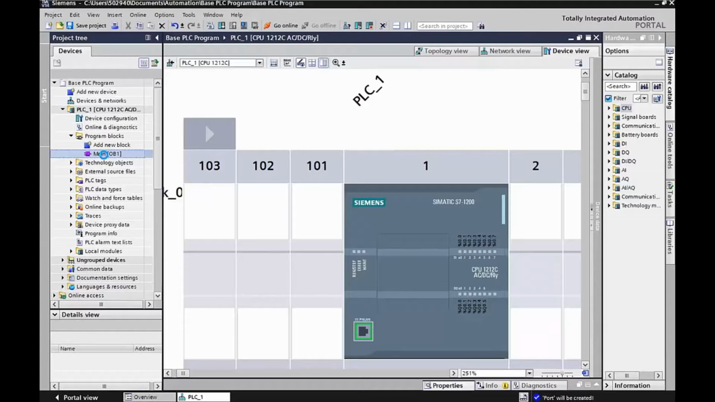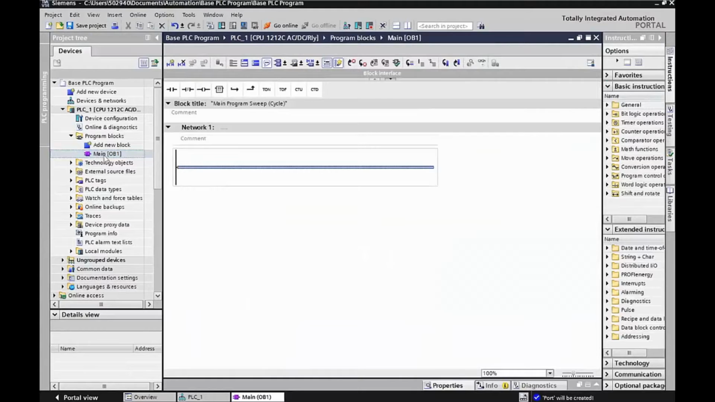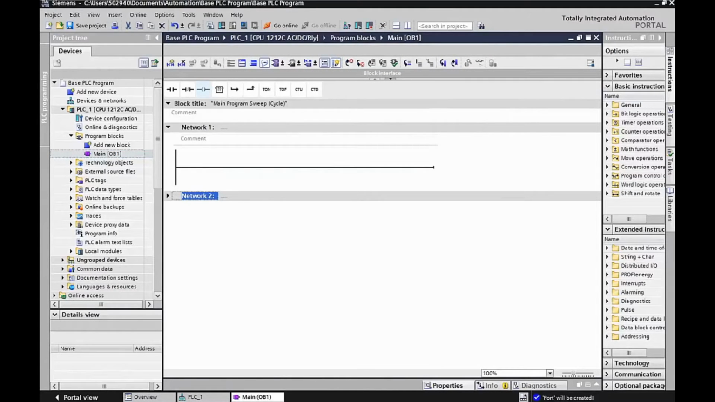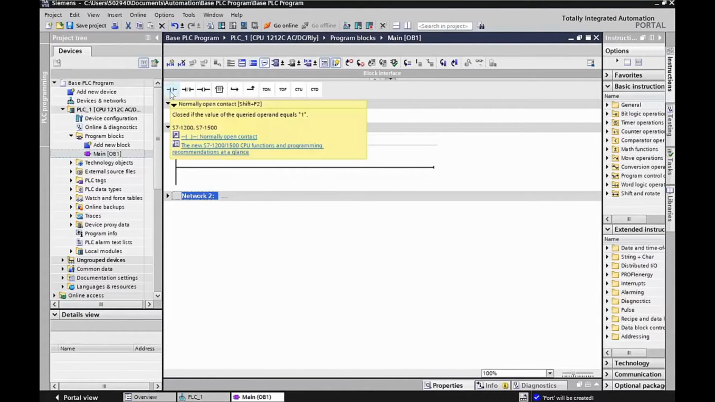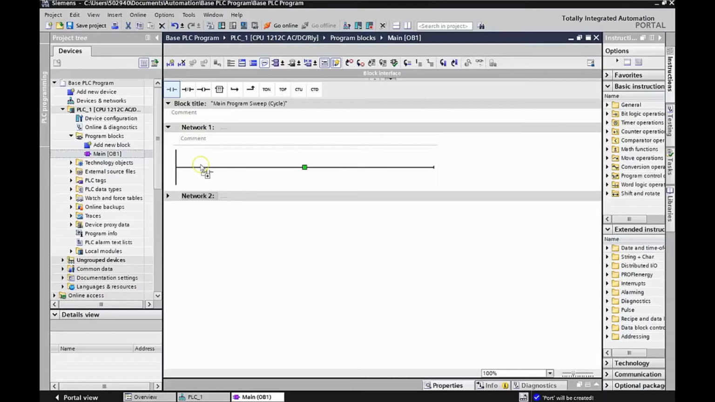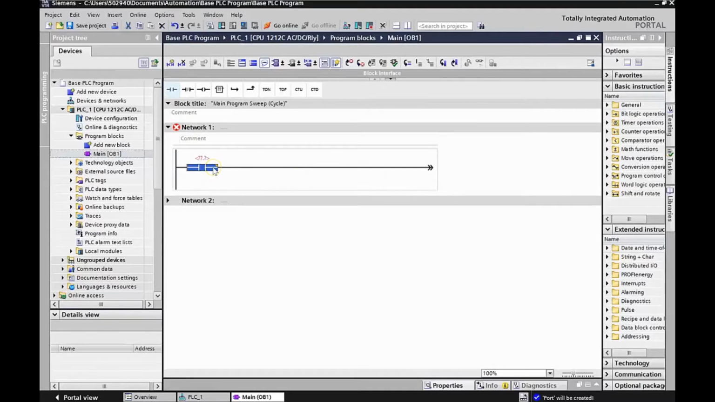Okay, so now let's create a simple program here. So we'll drop this guy down. We'll go to our main program block here. So I'm over here on the left-hand side. I'm going to my main OB1. And what we're going to do is open this guy up, and we're going to do an AND and an OR circuit.